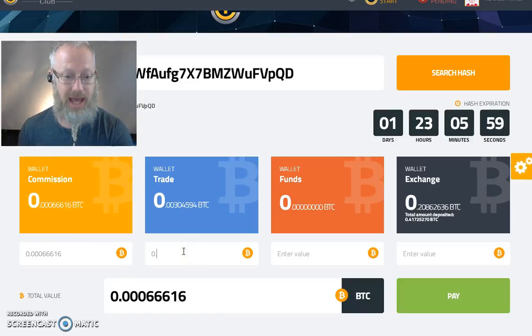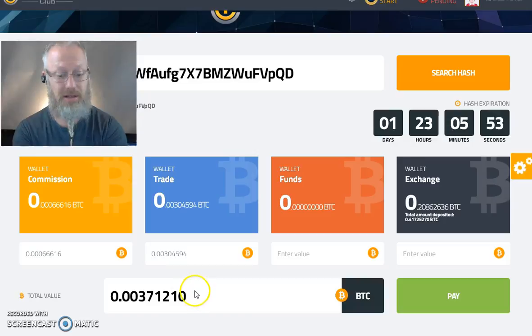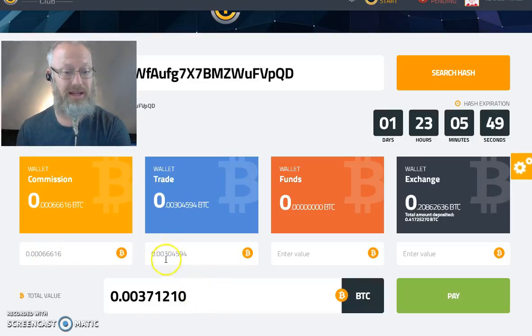It just has to be added to this one. Now, we haven't created a hash for these combined amounts. So what I'm going to do is put those two numbers in here and here, and it created the number down into the total.